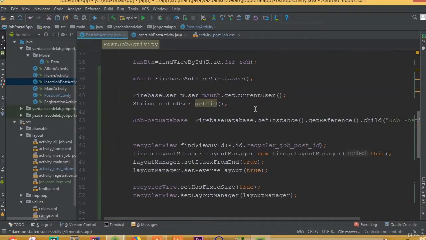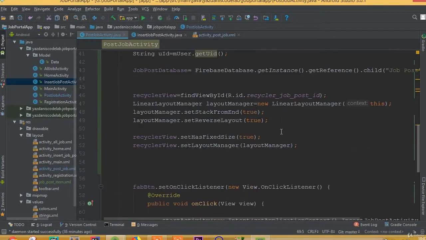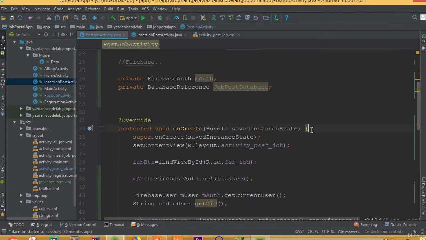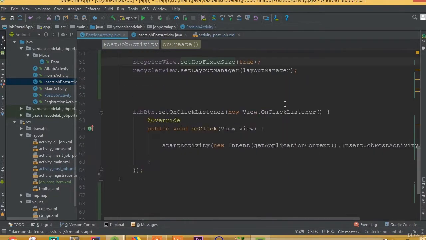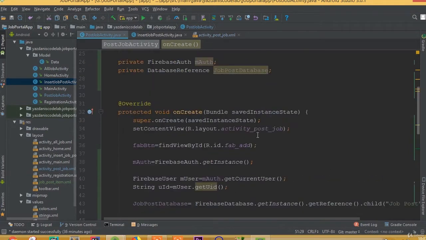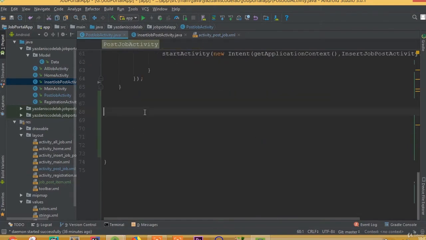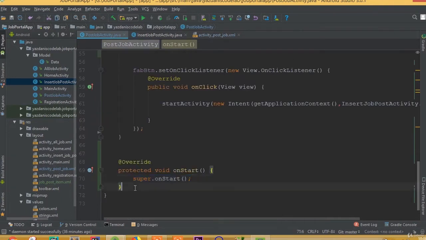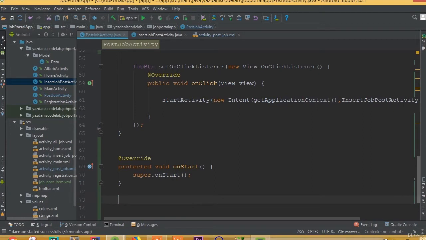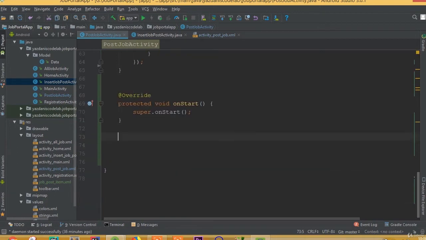Welcome back once again. In this part we will set our recycler ViewHolder class. So for doing this, first we need to create a new class, and before that import onStart method. In here we will write our Firebase recycler adapter, and now create a new class.